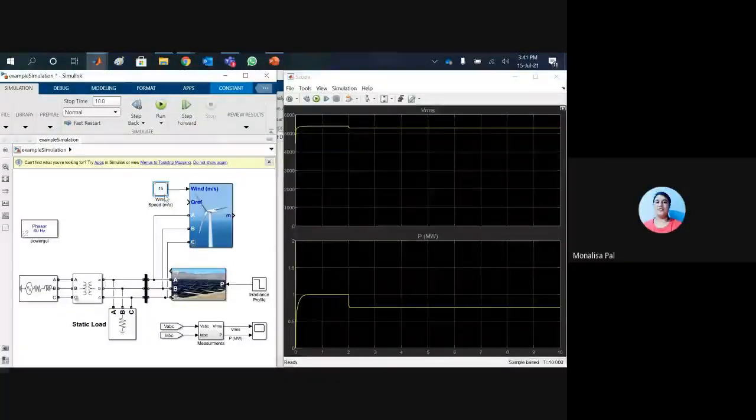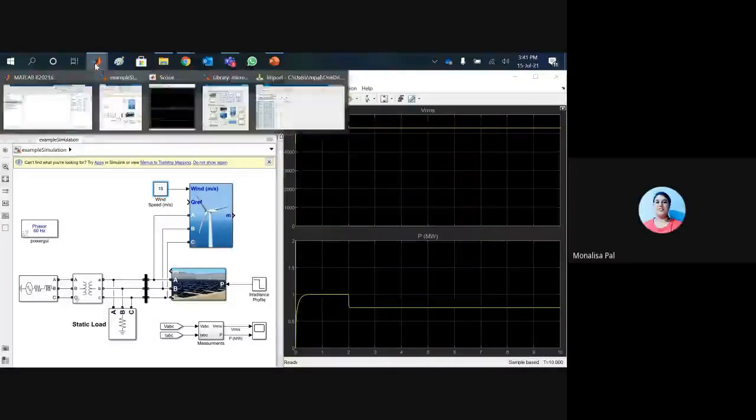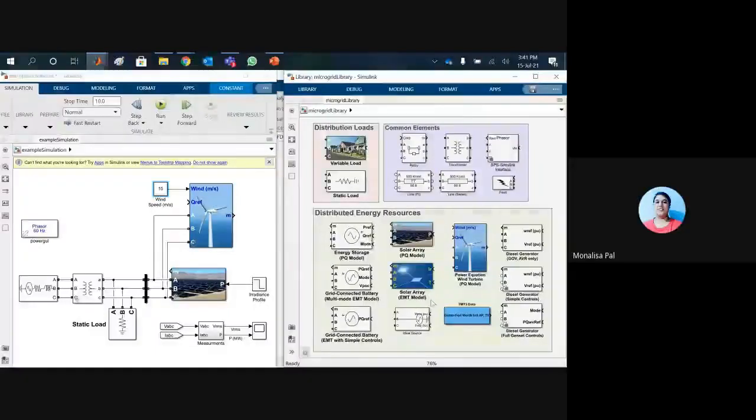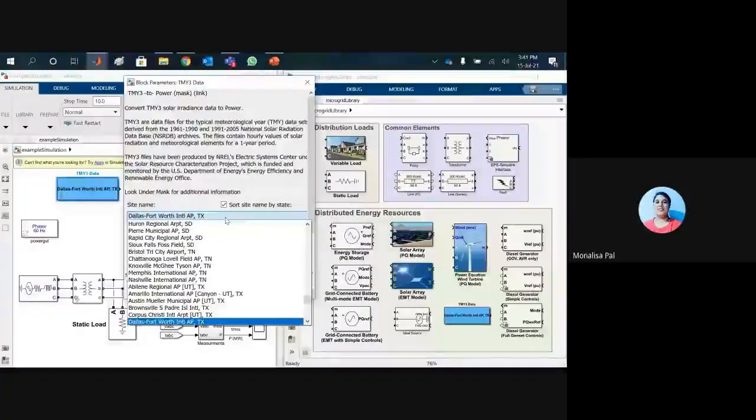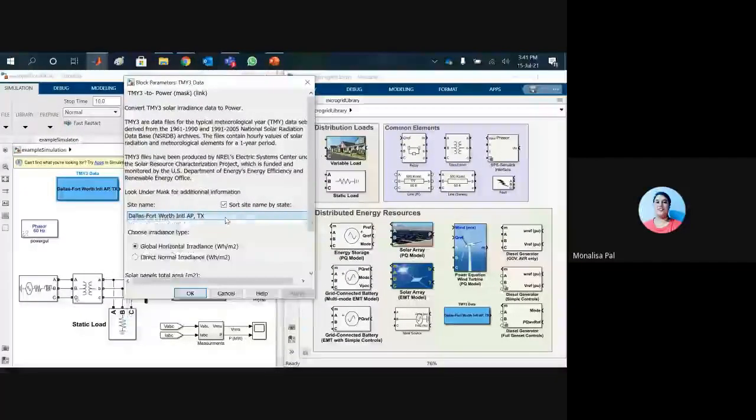So instead of using a constant block, let me do what is known as TMY3 data. From the microgrid, I'm now going to drag this TMY3 data that I have already loaded. This is from Dallas, Texas. I can change it to any other place where this data is supposed to be loaded from.